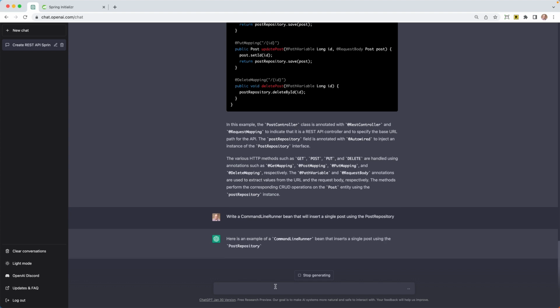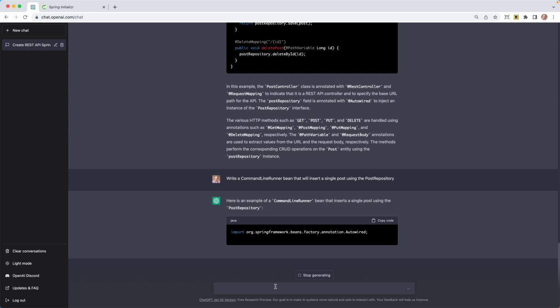All right, here's an example of a CommandLineRunner bean that inserts a single post using the post repository.